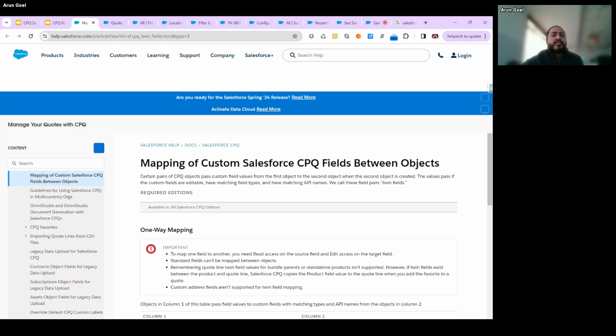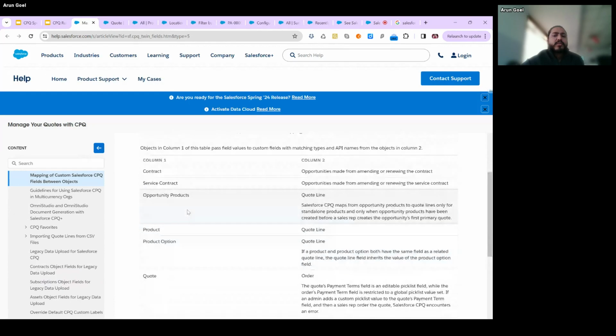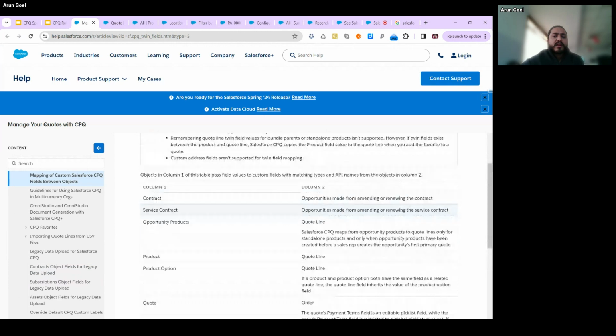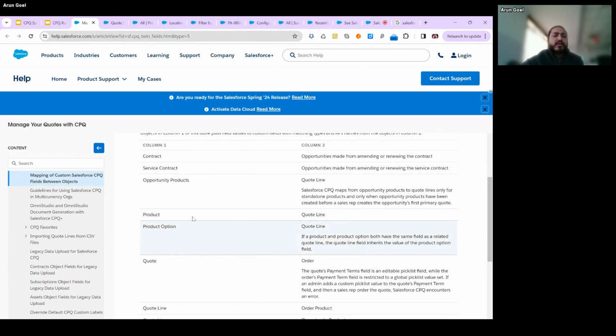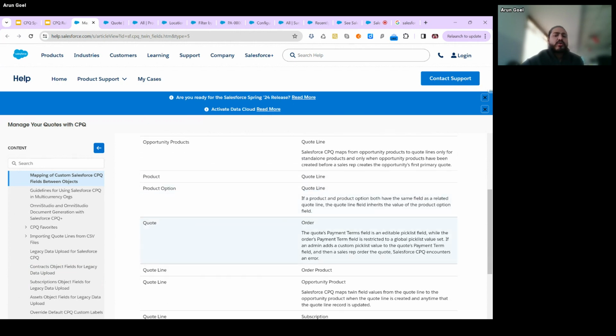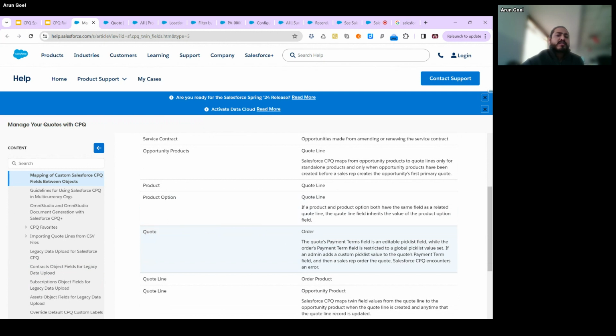Whatever they have done in the backend, you can see there are multiple objects they are servicing right now. You can see product option to quote line, product to quote line. The only thing you need to keep in mind is that it has to be the same type, and the API name should be the same. You don't need to do anything. So if you create a field on the quote and the same field on the order, it will be copied from quote to order, and from product option to quote line.